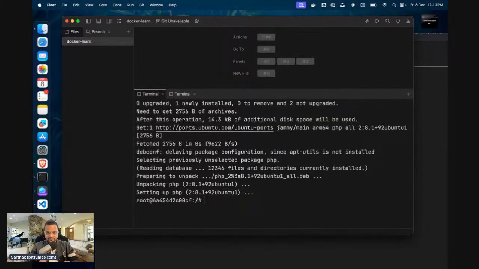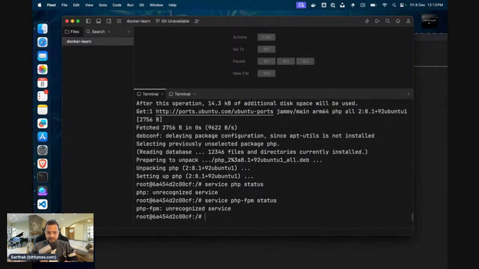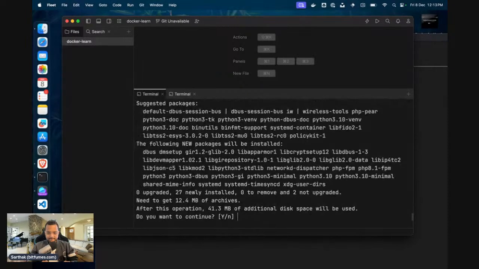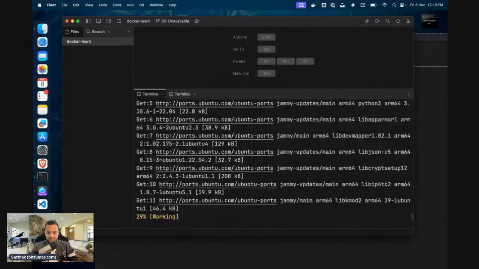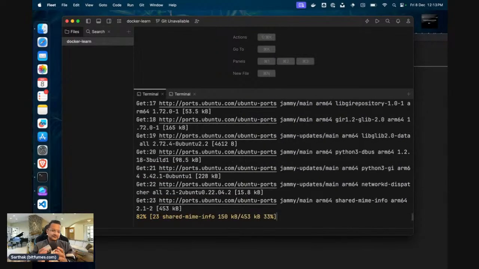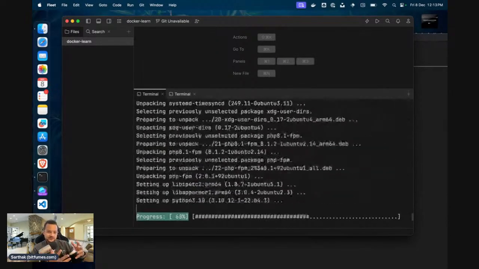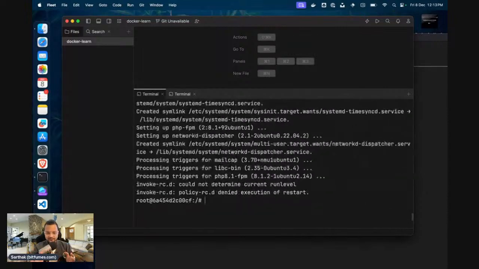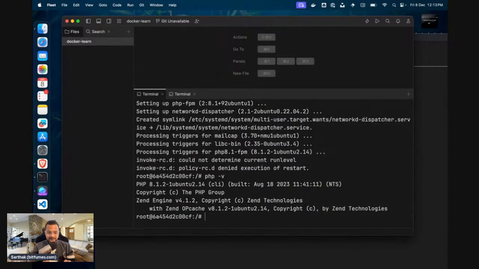So I'm trying once again, service PHP status, service PHP FPM. Maybe I can try to install PHP FPM. Let's see. So basically with Nginx, you don't need the full PHP. You just need PHP FPM, by the way. Maybe you don't have a CLI. CLI is there, I believe. That's why I can see the PHP version.